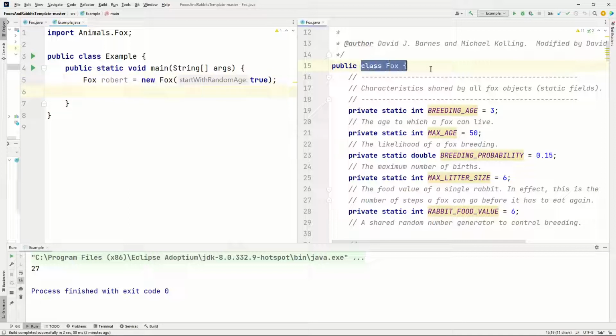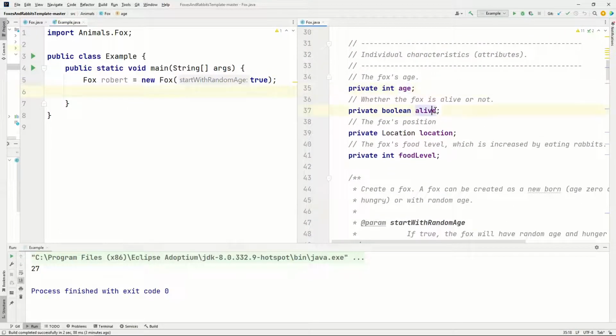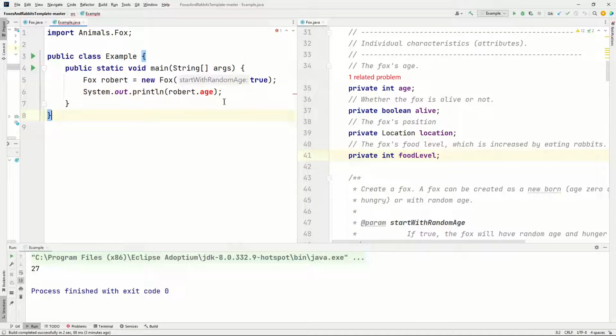Okay, so scrolling down in the Fox class, you'll notice that Robert has an age and is alive or not, and has a location and so on. So let's try and print Robert's age. I could say robert.age, and you see it's red over here, and it says age has private access in animals.fox, so there's a compile time error. And then over here it says one related problem.